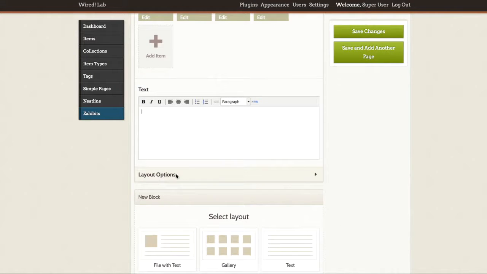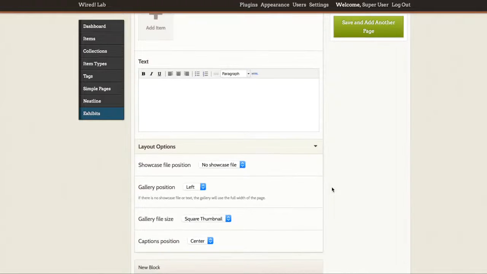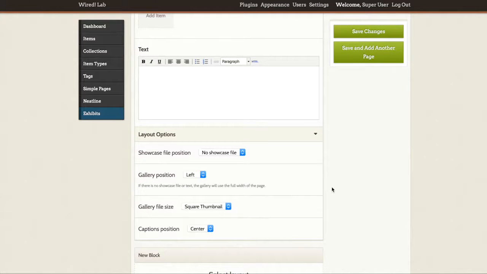Every content block has a section at the bottom called Layout Options, and this section will vary slightly depending on the layout that you've chosen, but overall you can use it to set whether or not you have one large image, and that will generally be the first item that you choose for a gallery, or if it's simply a series of thumbnails. If I leave it as no showcase file, that will only give us a series of thumbnails. I can then select whether or not the gallery is on the left or on the right side of the page in conjunction with any text that I might include here. So let me type in History of Duke.